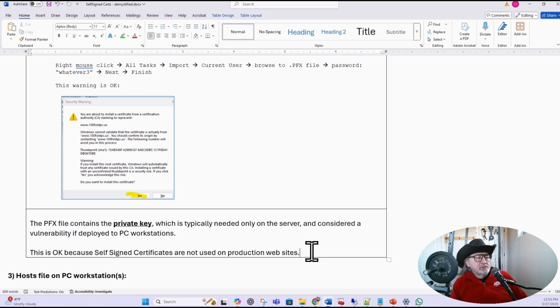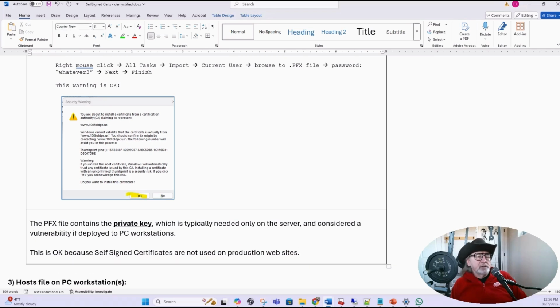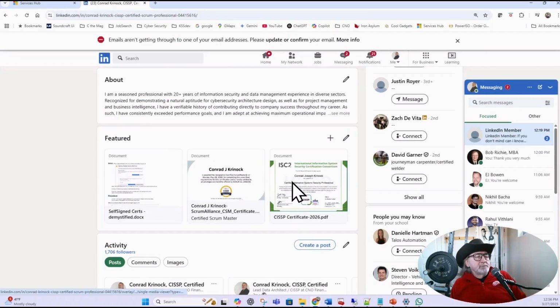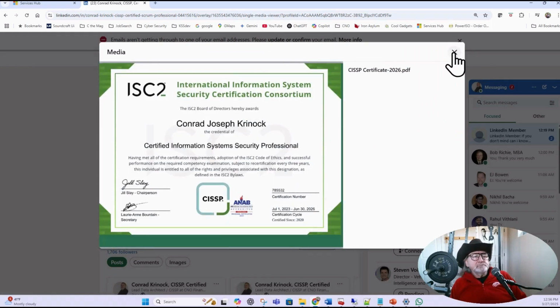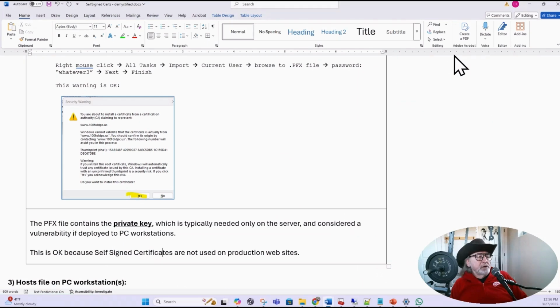I may try in the future to get another file type that only has the public key and see if that still works. But Microsoft said that you have to have the private key on the PC workstation. That's a bit extraordinary. And of course, I ask these type of questions because I'm a CISSP certified type of guy. But again, I'm not really that concerned about this because this is not production.